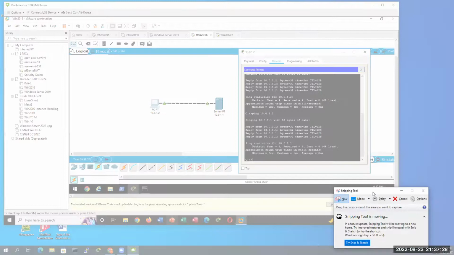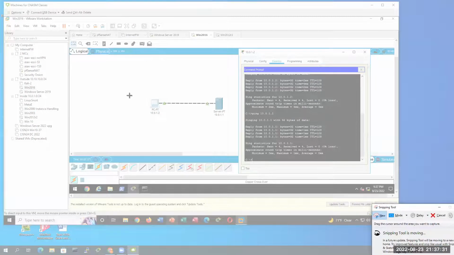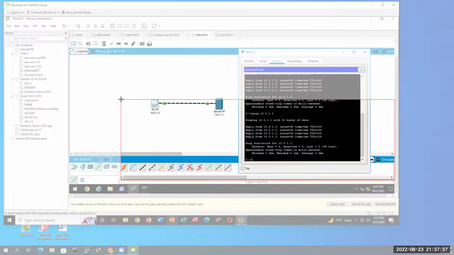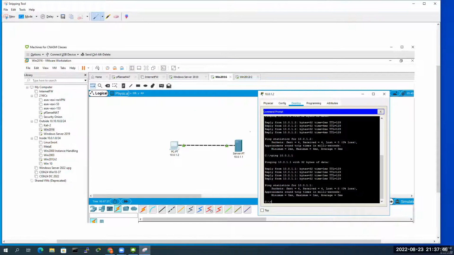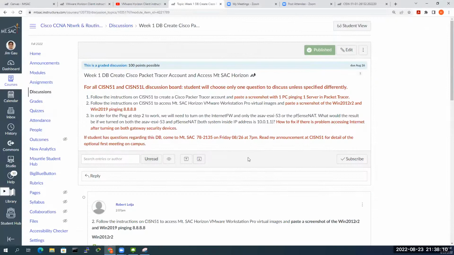I want a new one, so I can just start to drag and highlight this on the left or right, whatever. My mouse has some small issues, so you can do this and then release. Now the screenshot has been copied into the snipping tool on your host, in your home PC. This is a screenshot that we took on the MONSEC VMware Windows 2016 with Packet Tracer 7.3 in there. Now we need to paste it into our discussion board, so you can say reply.